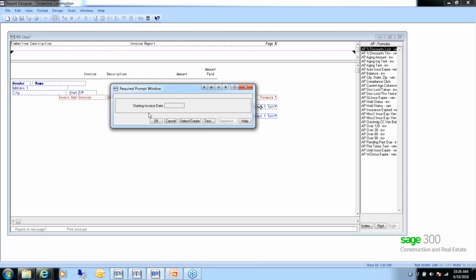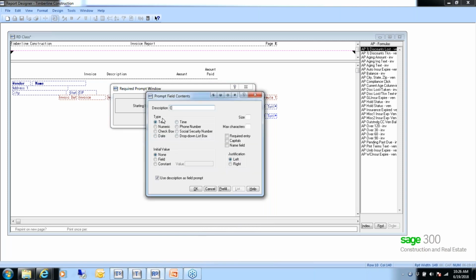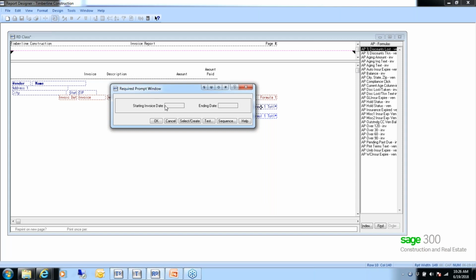And then, because we want to do this as a range, I'm going to start another prompt. I'm going to come over here. I want to give us enough room. And I'm going to say, again, create the field. And I'm going to say ending date. And again, this is a date field. We'll say it's required. Okay, and that pulls it in.